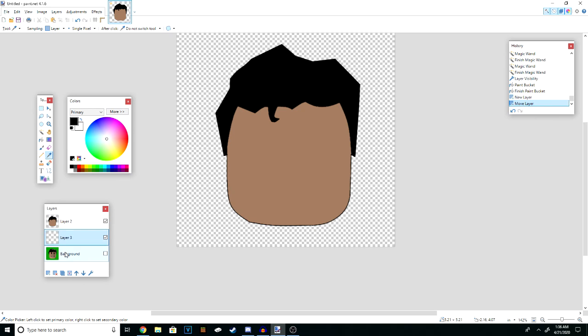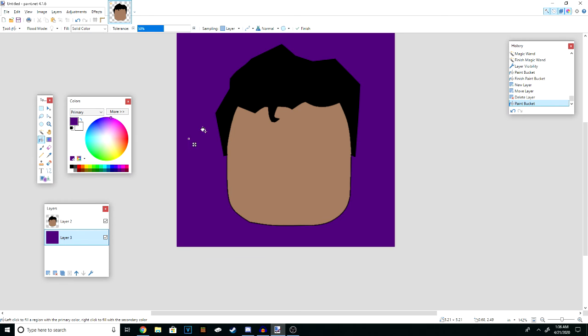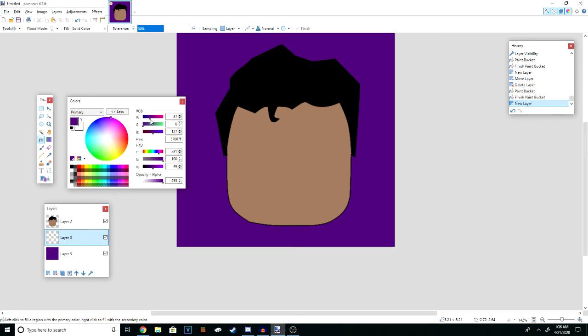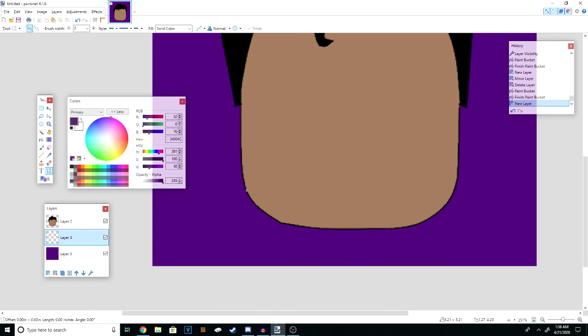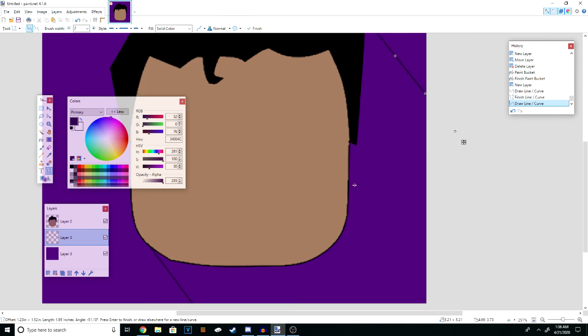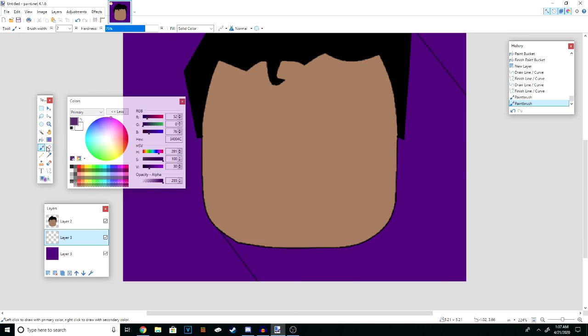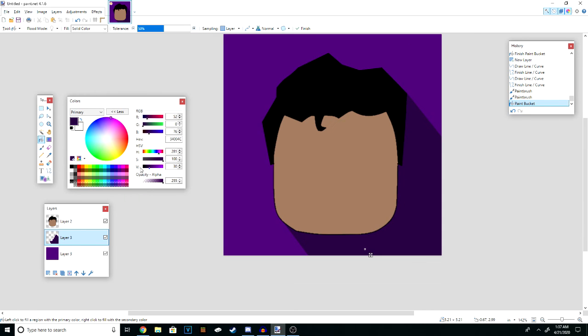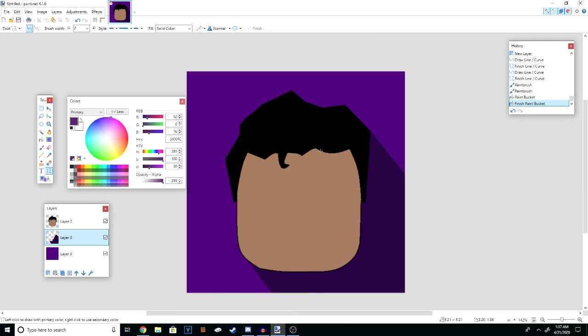We can add a layer, put it below the head. Now my favorite color is actually purple, so if I just put in the background this, now that looks pretty cool. But I'm going to add another layer and darken this even more, so then I can just make a shadow that's below going down from the head. Okay, so now this is what it looks like.